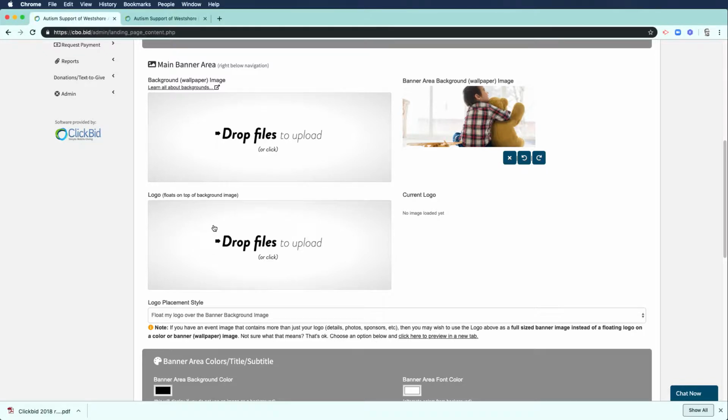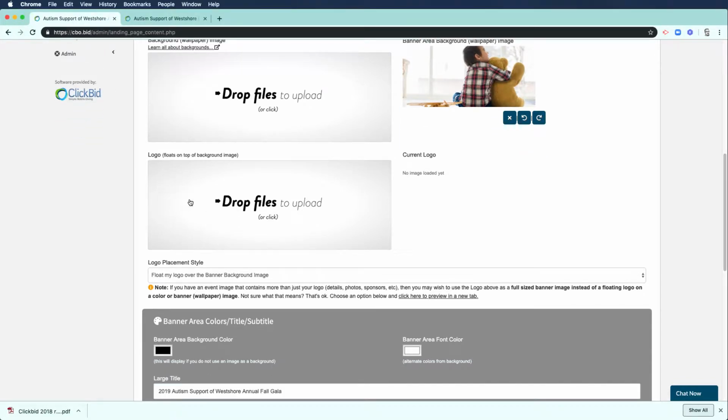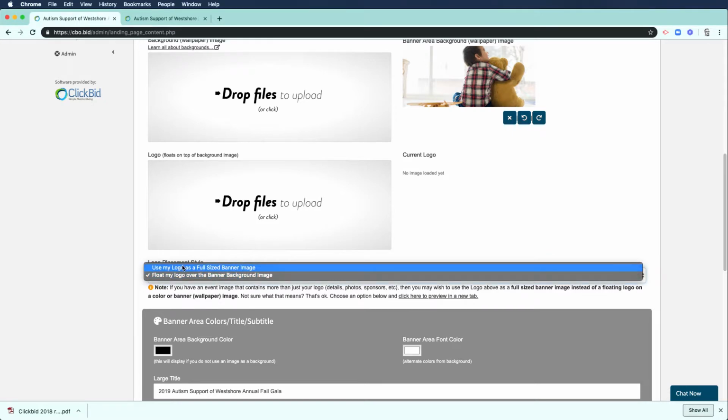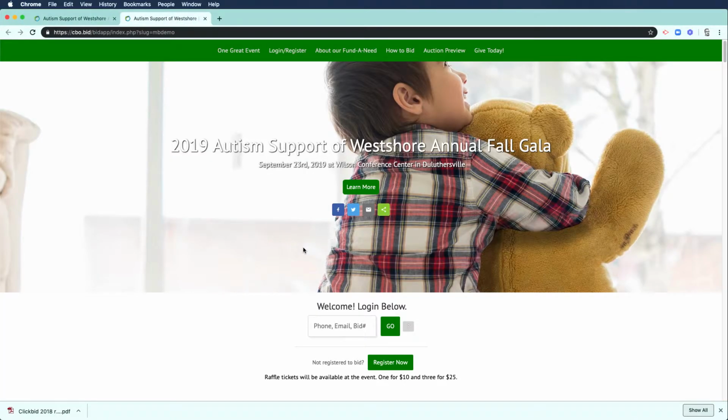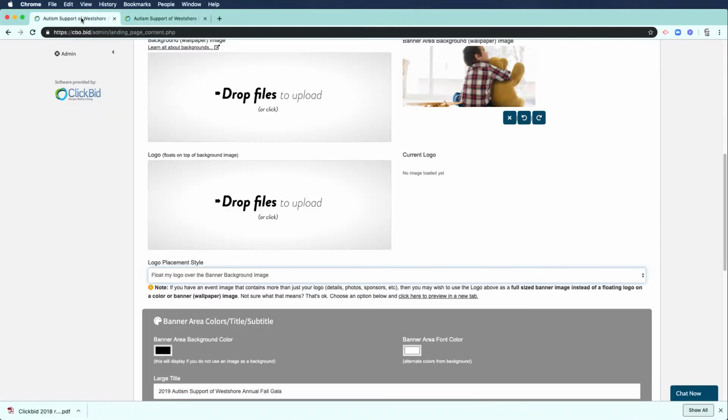Now, sometimes, and we've seen this a lot, organizations will have a logo, but it's actually more of a banner. Somebody designed a flyer that is being emailed out or mailed out to people, and it's more than just a logo. It's got the name of the event, a picture of some kids maybe, and some type and things like that. It's more of a banner than it is a logo. So we now give you the option to float the logo over the banner or just use the logo as my full-size banner. The best way to test this is to upload that logo and then flip these and come over and refresh and see how it looks. And once you're satisfied, you can leave it that way.